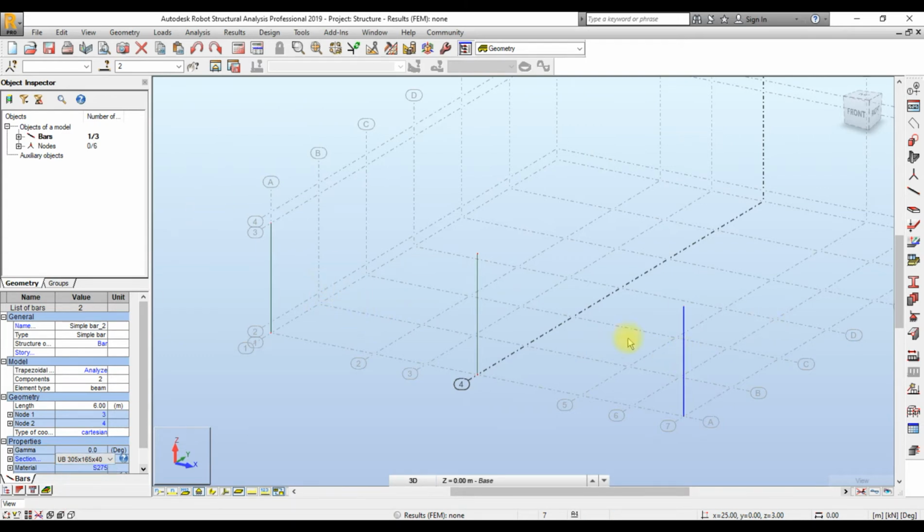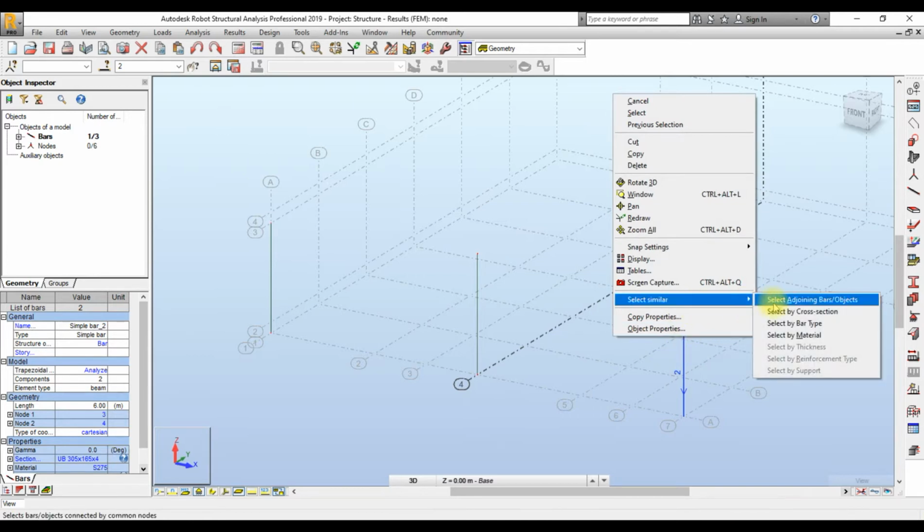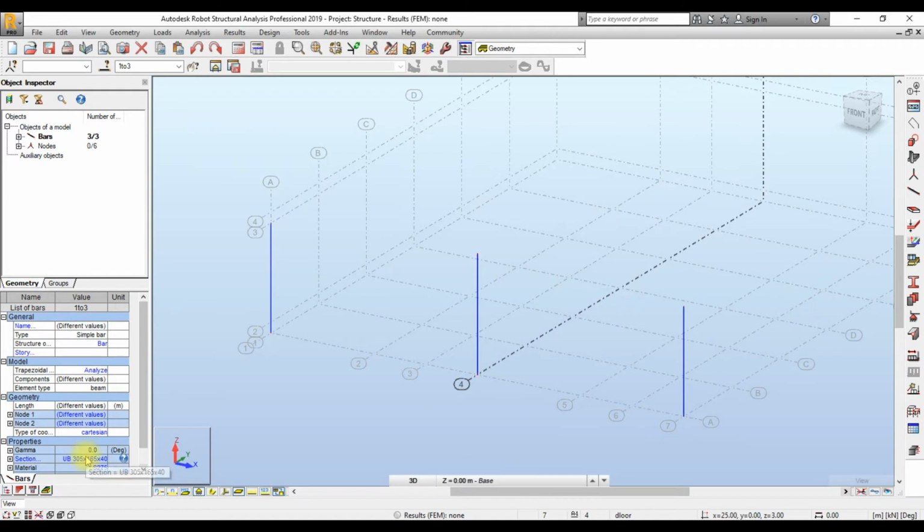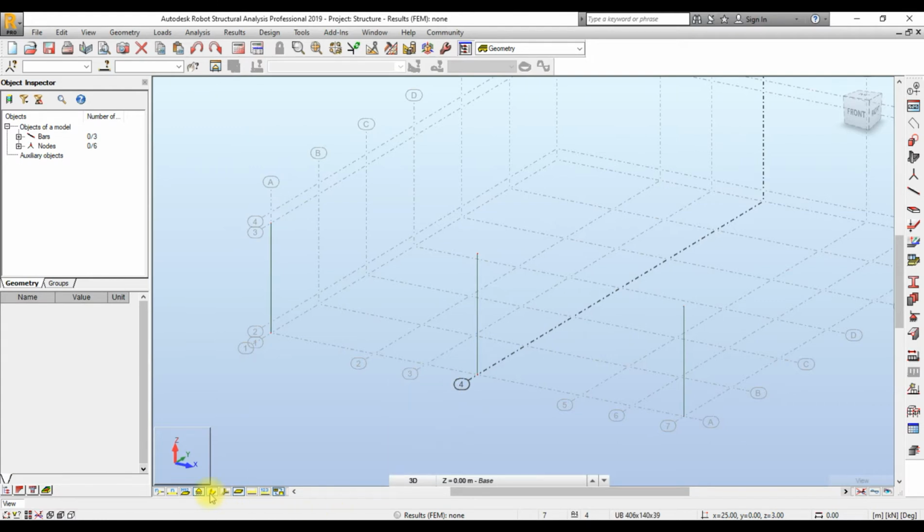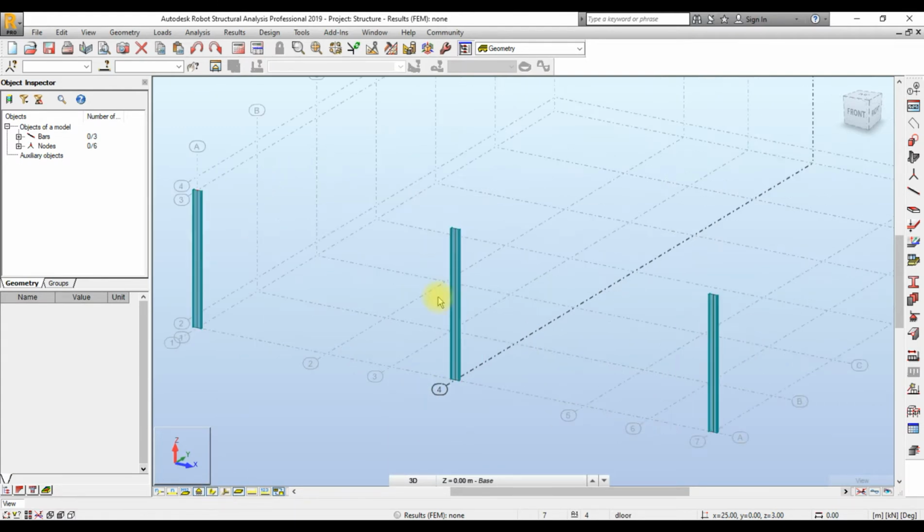But if you want to change all the previously defined 305 sections, you can just right click like this one now and do what is known as select by cross section. Then I'll change to 406 by 140 by 46, and it has changed. Then you can view it by the section shape, which is bigger, as you can see.